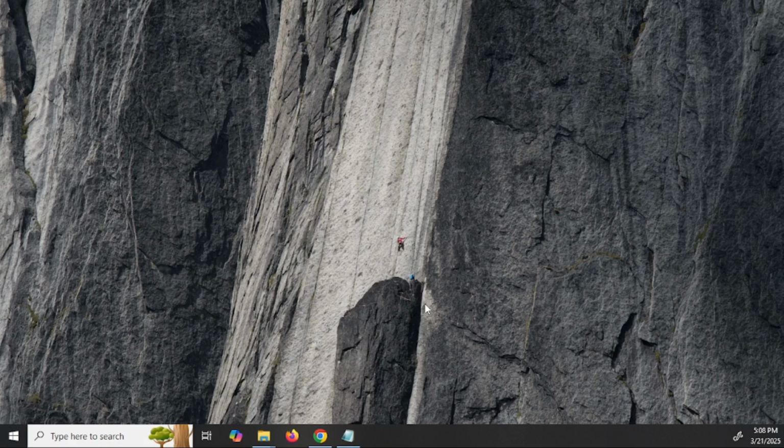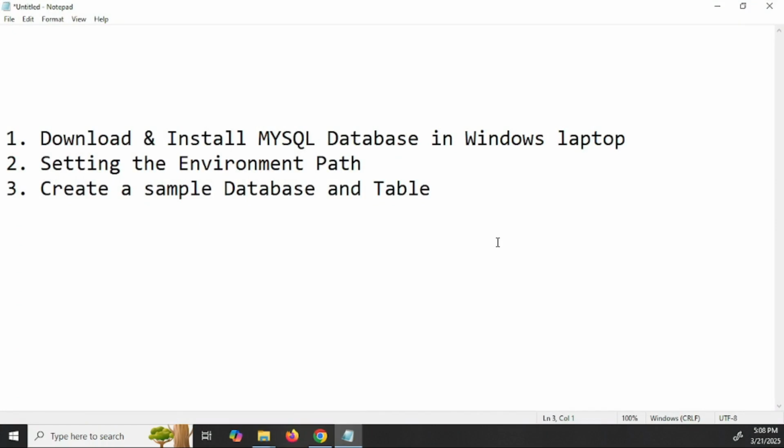In today's session, we are going to see downloading and installing MySQL database in Windows laptop. Second step is setting the environment path variable. Finally, we will be creating one sample database and creating a table followed by inserting a sample data.